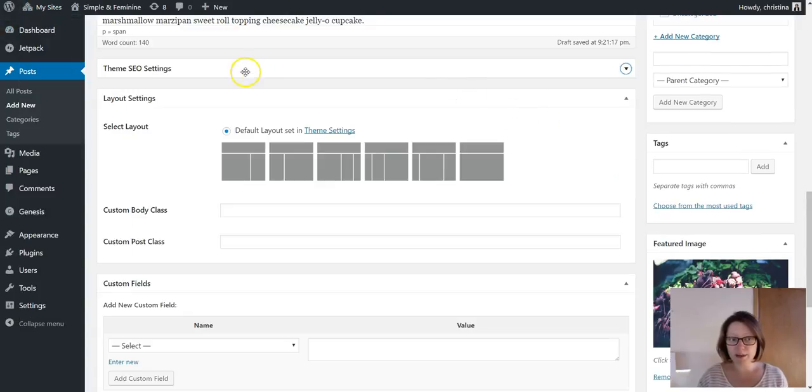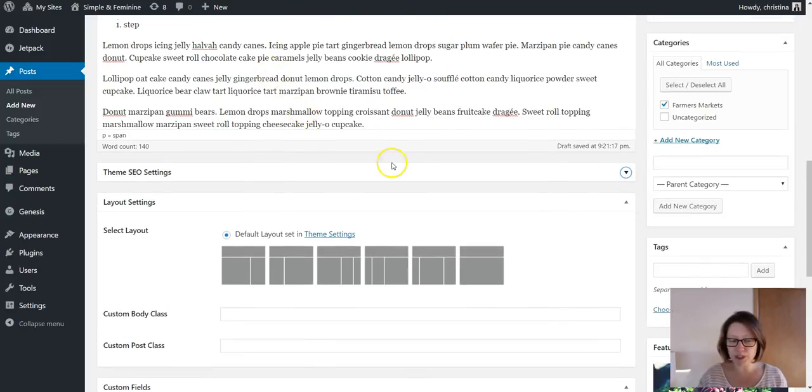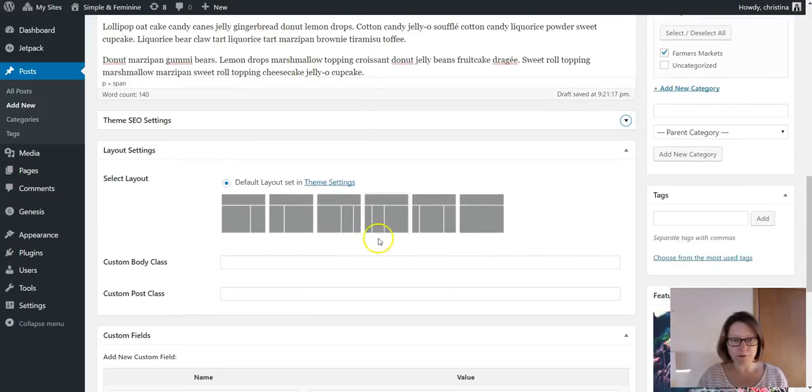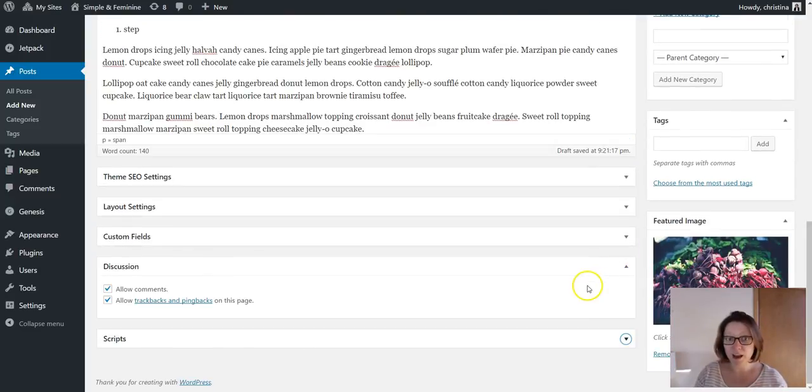There are generally several other boxes underneath this area that you wrote your post in. They're going to be different for each theme, so most of them for everyday use you will not need. I'm just going to go ahead and hide them all. Otherwise, you're probably ready to publish your post.